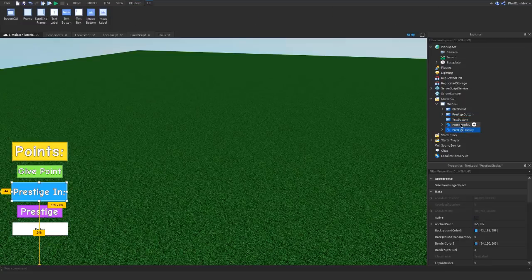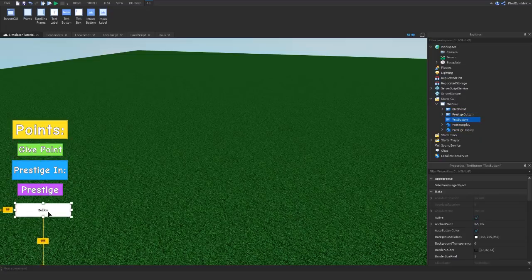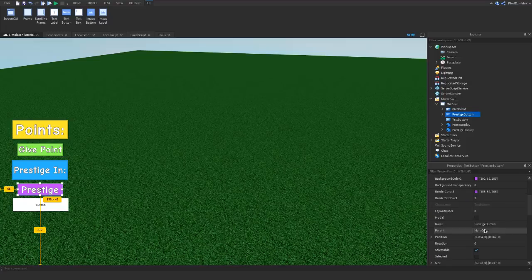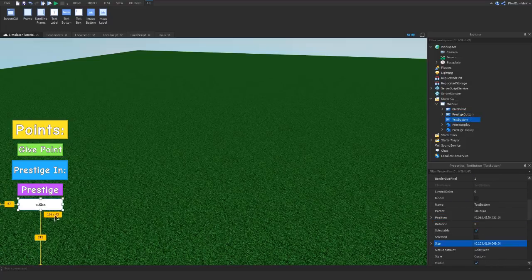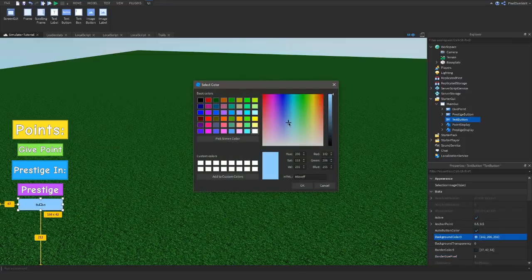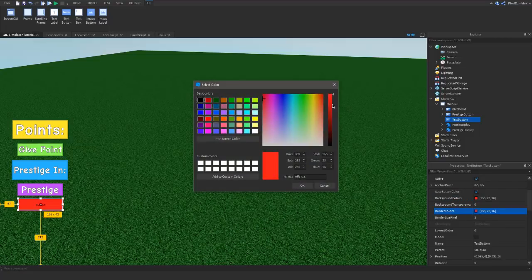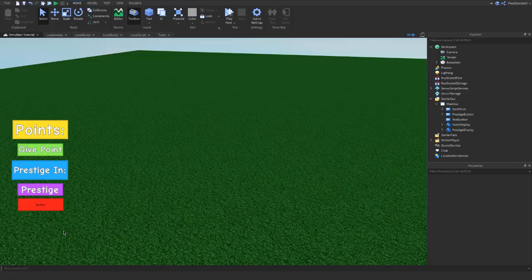Oh, I did move all of these up like this. Then you can throw in our button. I think I'm gonna make it the same size as our prestige button, just to keep it relatively the same. And then I think, yeah, I'm gonna do a nice red color like that. And as always, give it a border. And that is our button complete.